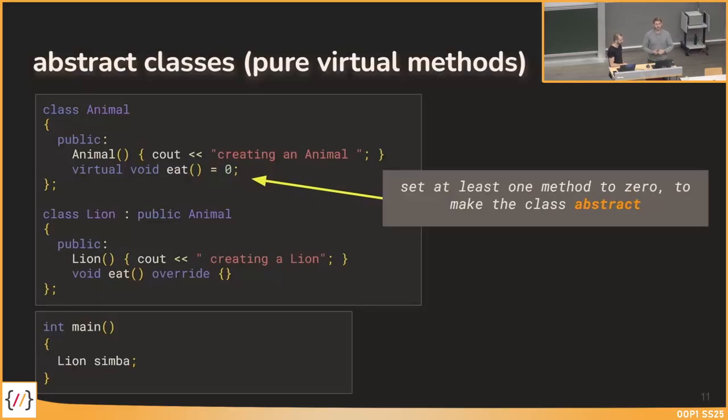And what we have to do when we want to define a class as an abstract class, we have to set at least one method to 0. So this is the pure specifier. And if this method is set to 0 and it is virtual, this means that the class is abstract, which means we cannot create an object of this type anymore. And for example, for animals, we don't want to create objects of type animal.